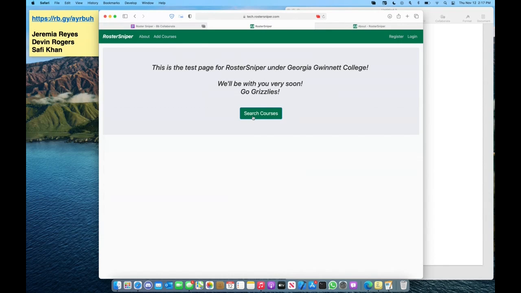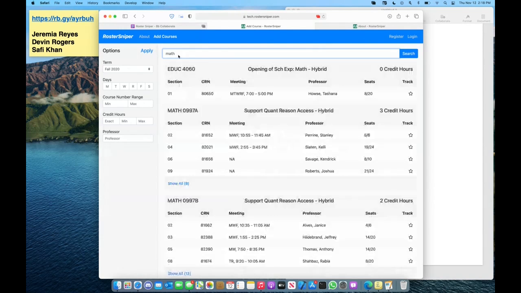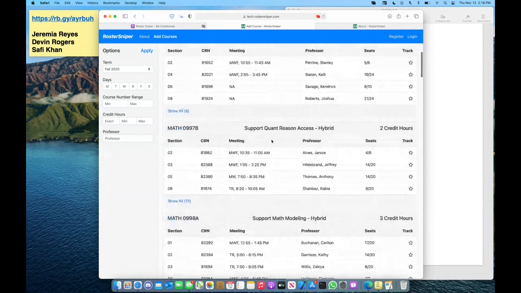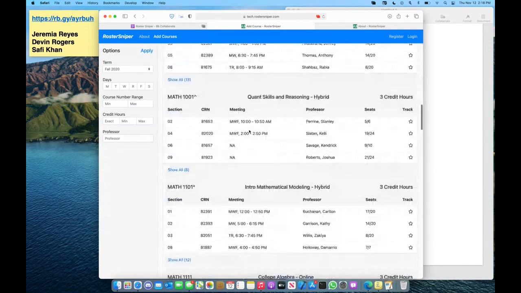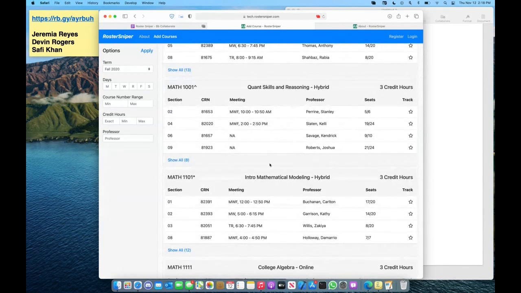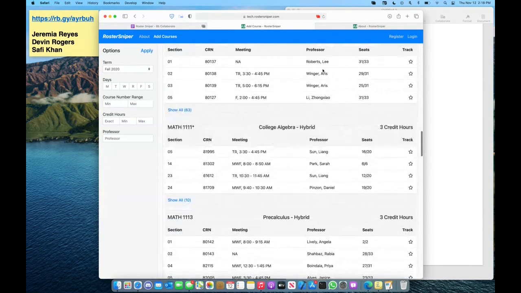This goes directly into our course page. This is going to be our system right here, basically. Whenever we want to look for a course, let's say we want to look for math courses, these are all the courses that our school, Georgia Gwinnett College, offers. You look for a certain course here. Let's say you want to take algebra.